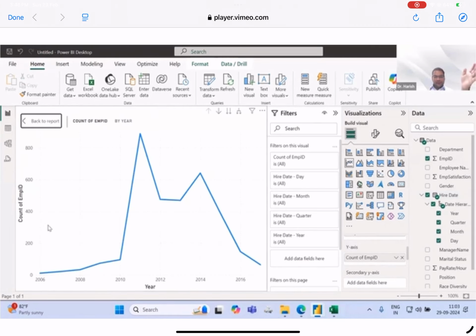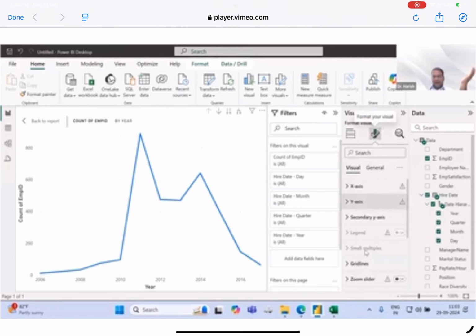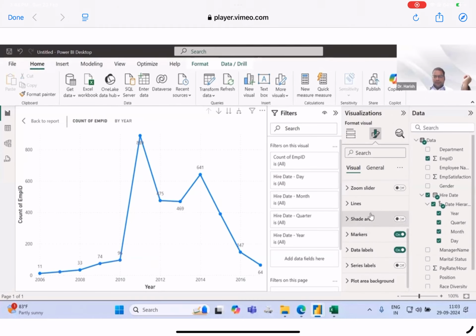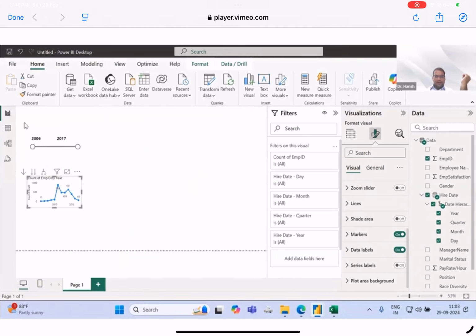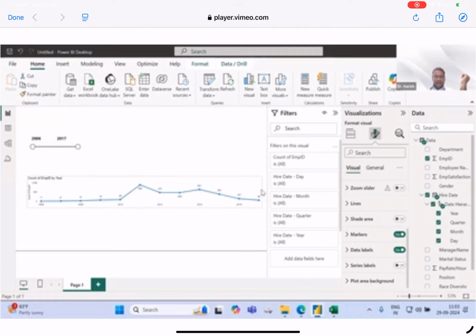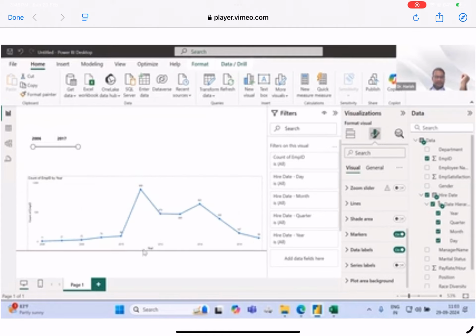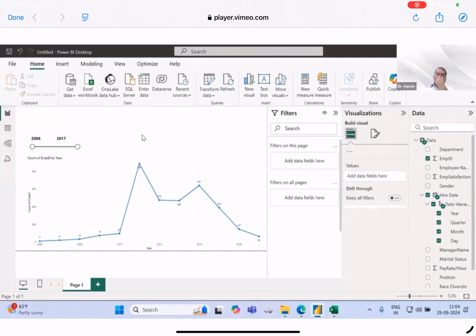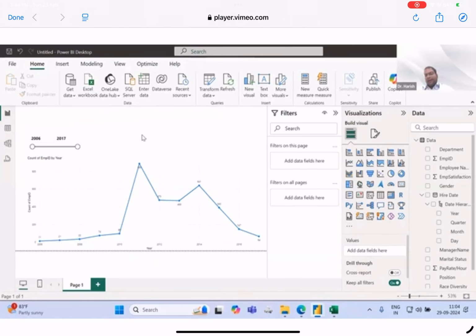Can I make use of this formatting here, like data labels, markers, right? Or else all other things we can do as formatting, like color coding, another one, marker change, another one. Now, if I enlarge here, this is my complete hiring from 2006 to 2017, right?